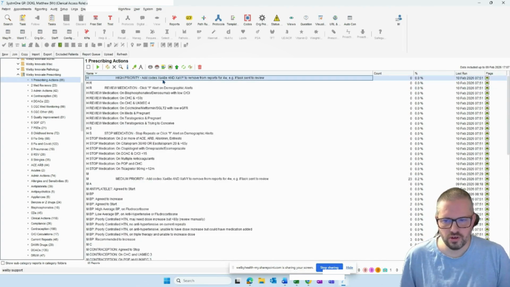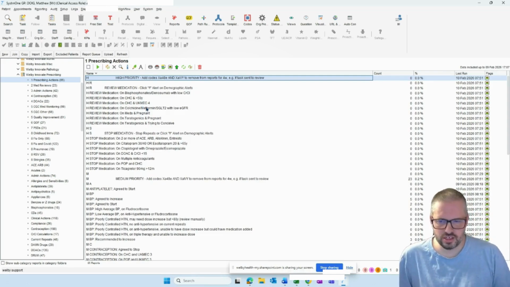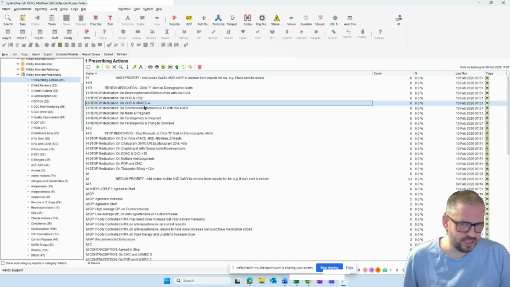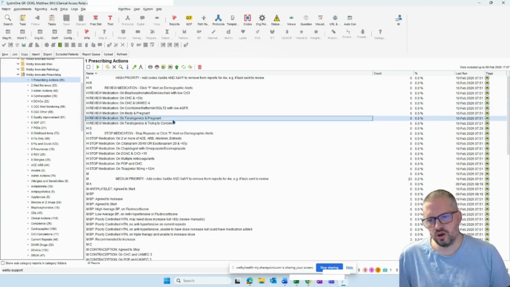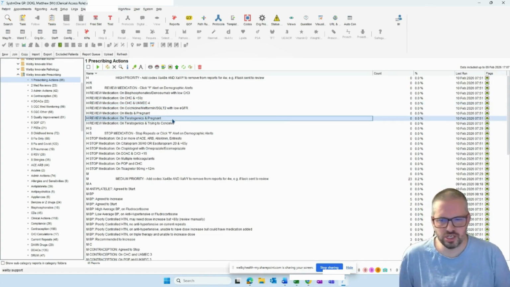Now, the high priority ones are, as the name suggests, very high priority. So they are things like CHC on repeat or being issued with a UK MEC4 warning, or on a teratogenic medication and the patient's pregnant and not yet been reviewed.